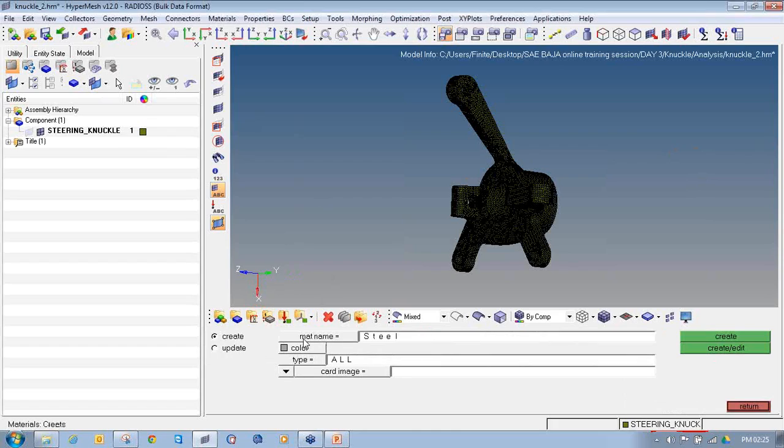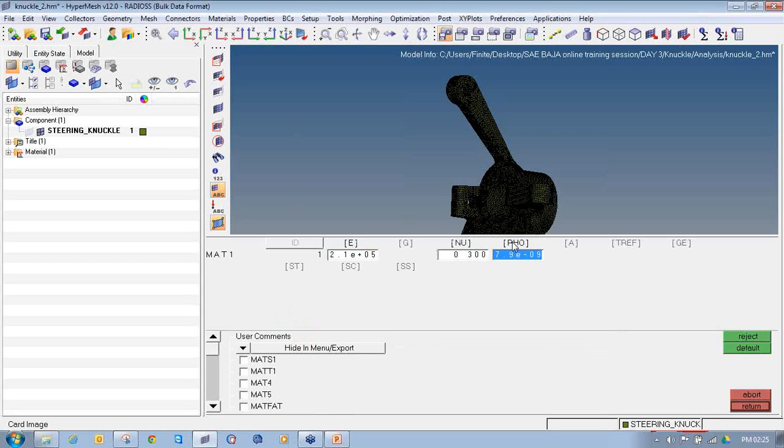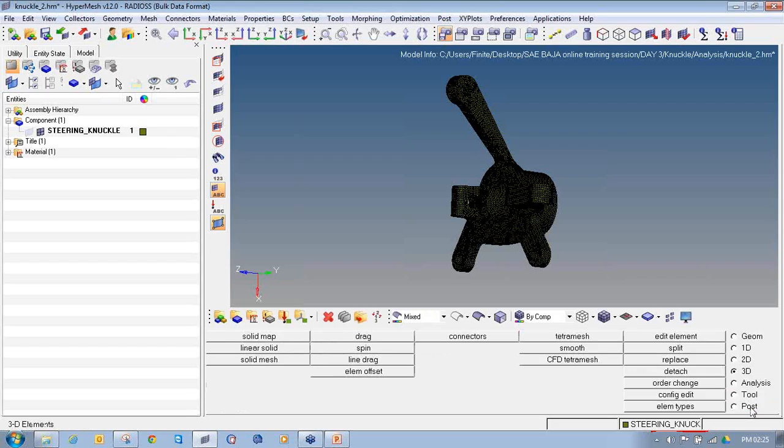As steel. Select the type as isotropic. Card image as MAT1. Click on create/edit. Enter the values of E, nu and rho. Click return to exit this panel.